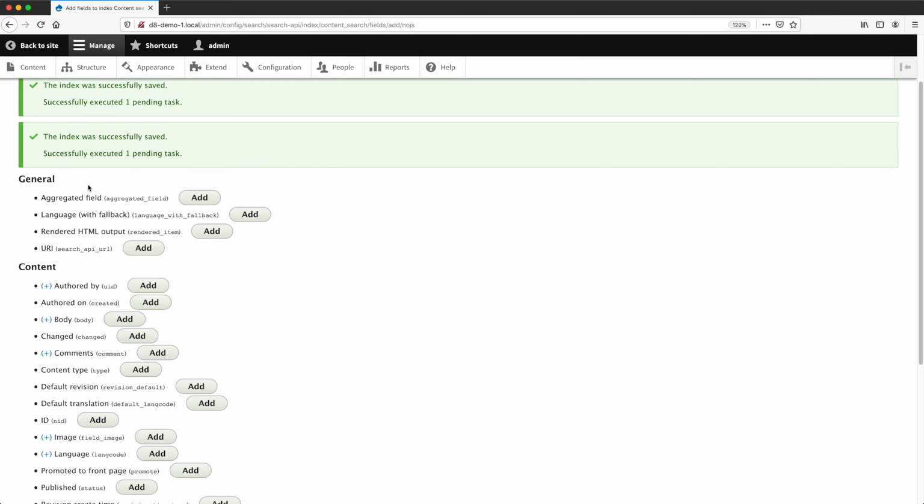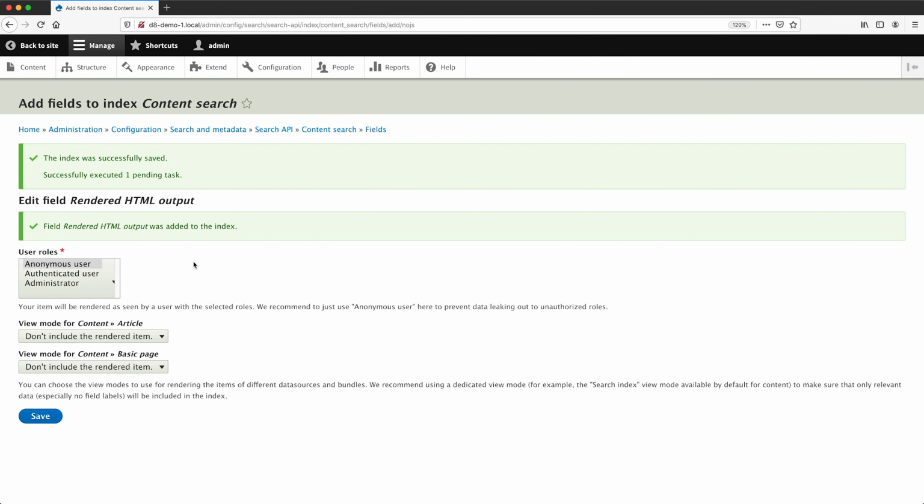Now, the first field we'll put in is this rendered HTML output. So just click on Add. This will index the generated HTML from a specific view mode. And the view mode we'll use is the search index view mode. And that works the same way as the core search module. So when Search API comes along to index all of your articles, it'll load up your pages and articles using the search index view mode and then index the generated HTML.